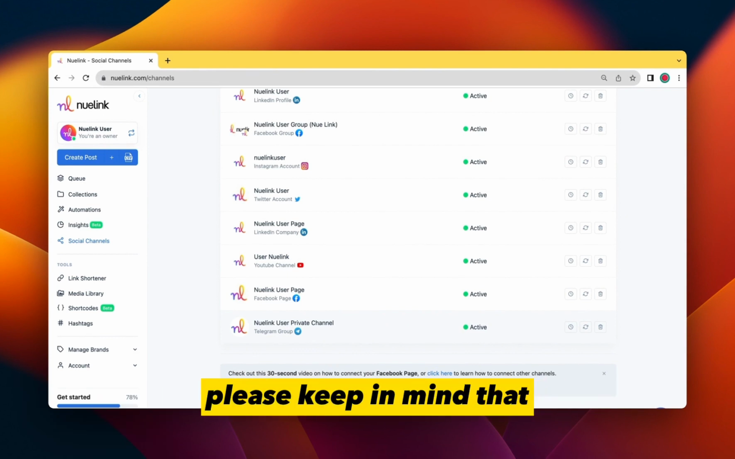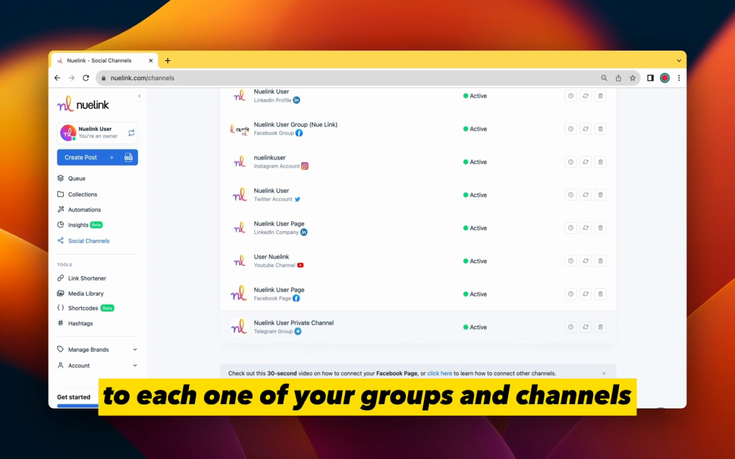Please keep in mind that if you run multiple channels and groups on Telegram, you must apply these steps to each one of your groups and channels.